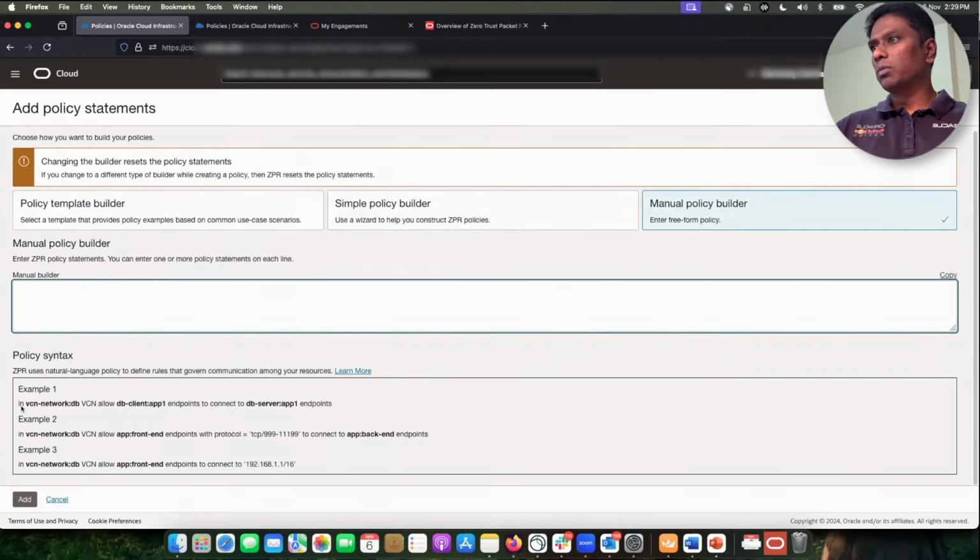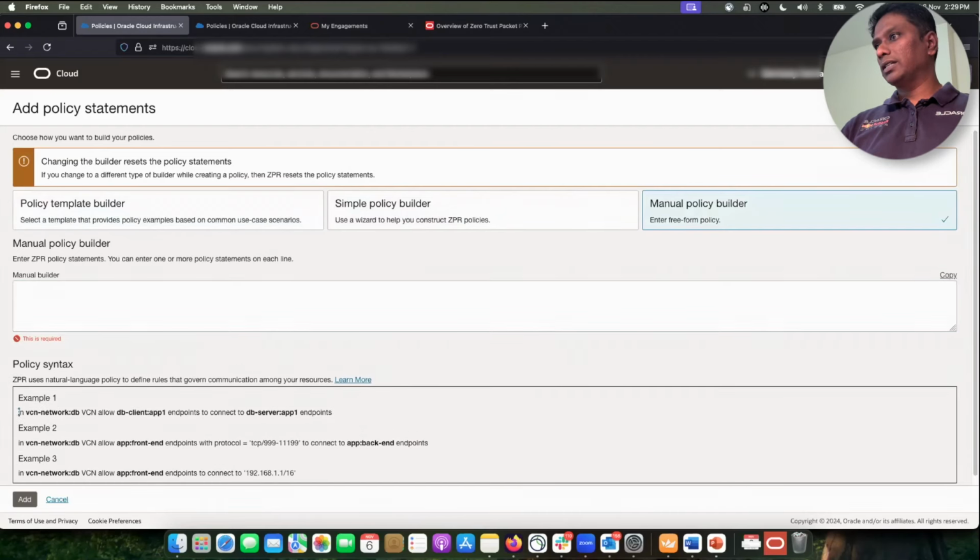So let's talk about one of these examples. There are certain examples which are quoted here. I'm taking one of that. The syntax is quite simple. Right now, ZPR works at a VCN level. So in this example, we are saying in security attribute. The way you refer to a security attribute is from the root, which is your namespace.